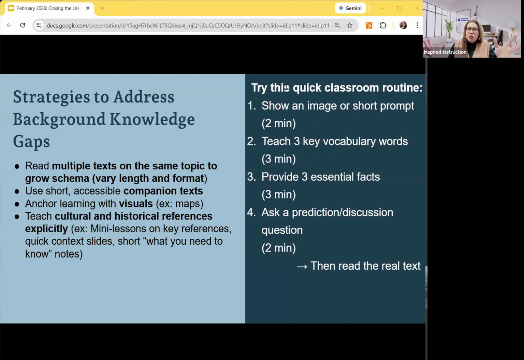So, quick classroom routine: show an image, teach 3 vocabulary words, provide 3 essential facts, ask a prediction question, and then you read the real text. So it doesn't have to be days of pre-teaching background knowledge and vocabulary before you start a text. That's not reasonable. It's not realistic. We don't have that kind of time as teachers.